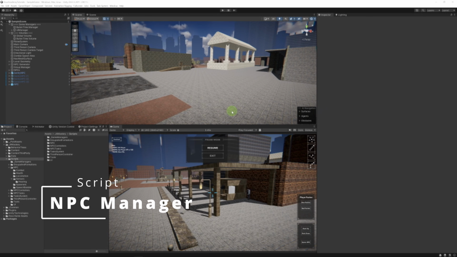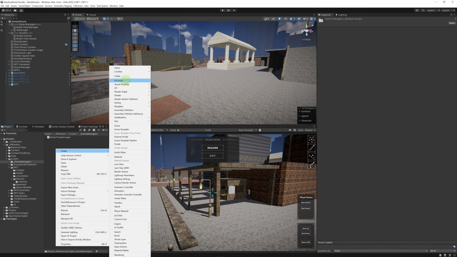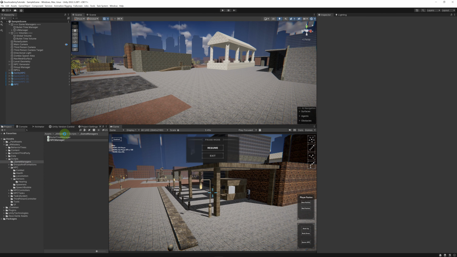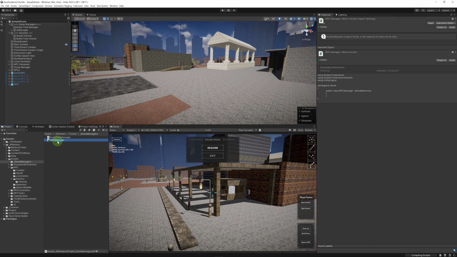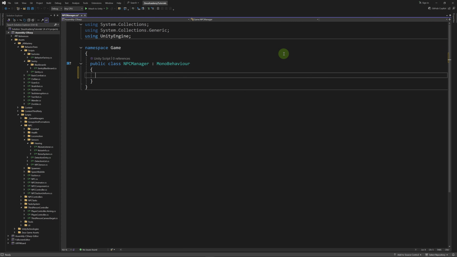Let's start by creating an NPC Manager script. Let's go to Scripts, Game Managers, and I'm going to right-click, Create, C# Script, and call my script NPCManager. In the NPCManager script, we're going to define a list of NPCs and serialize it so we can view it in the inspector. We will make our NPCManager a singleton.